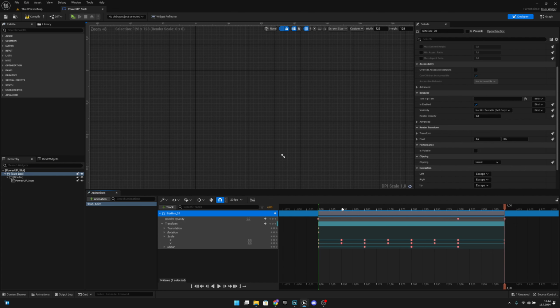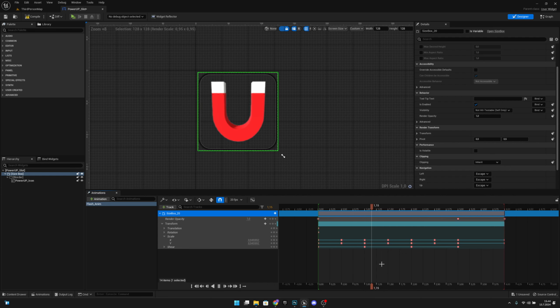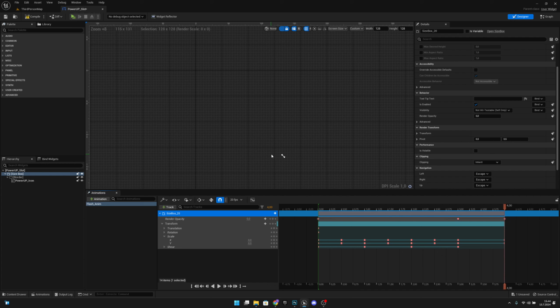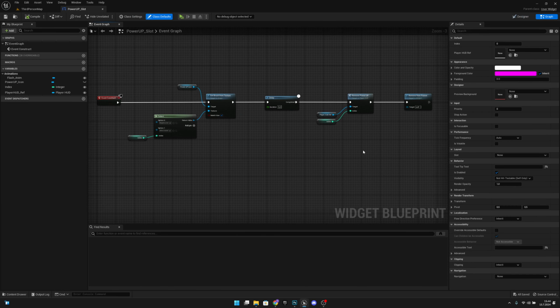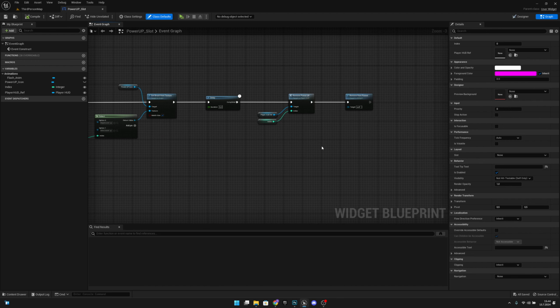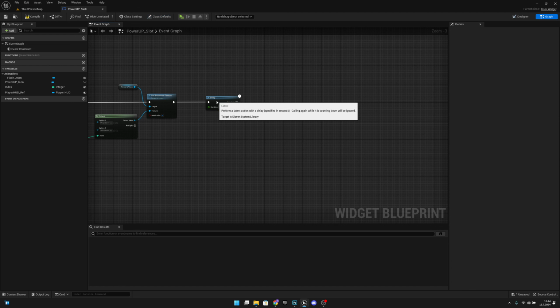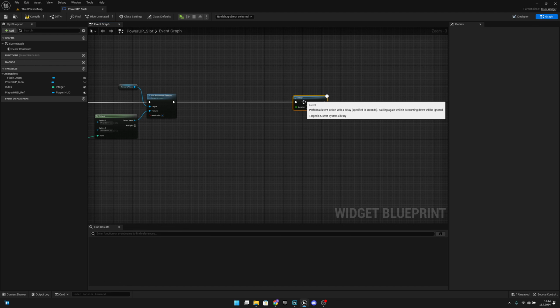So, how it looks now. Okay, it looks pretty nice. So, let's compile, save, and let's go to the graph. And here on the graph, what we want to do is let's actually delete all of this here after the delay. Okay, let's move the delay further away here.